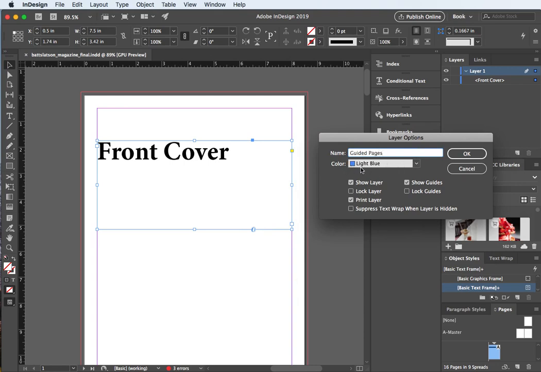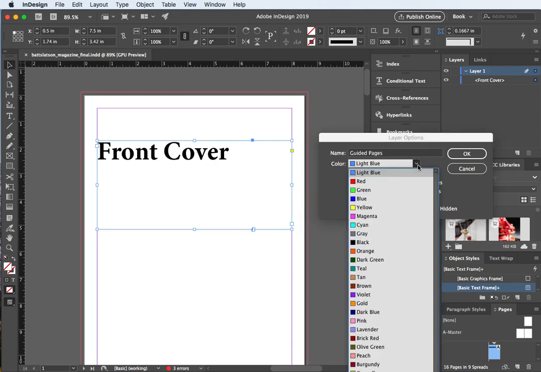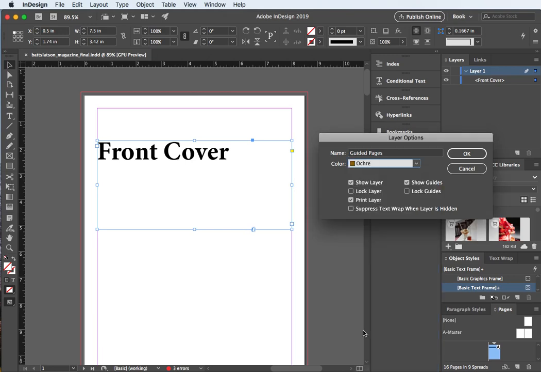And if you like light blue, that's cool. If you don't and you want a different color, you can click on this drop down menu and change the color to coordinate with what looks and works for you. If you know that this is the guided layer and you really don't care about it, I might make it orchard, which is like a brown.